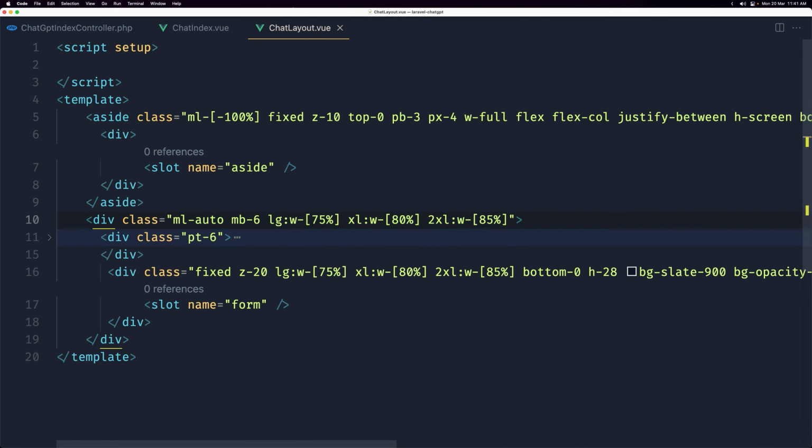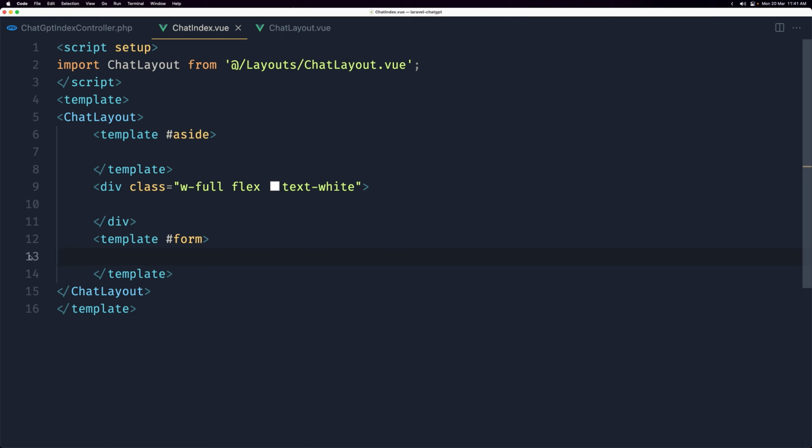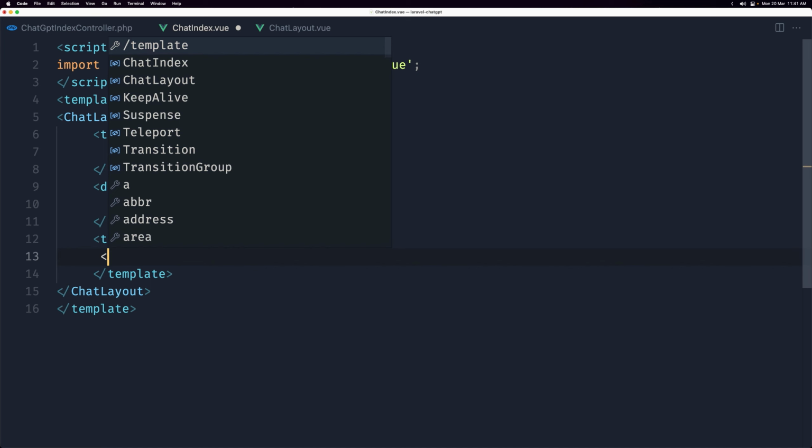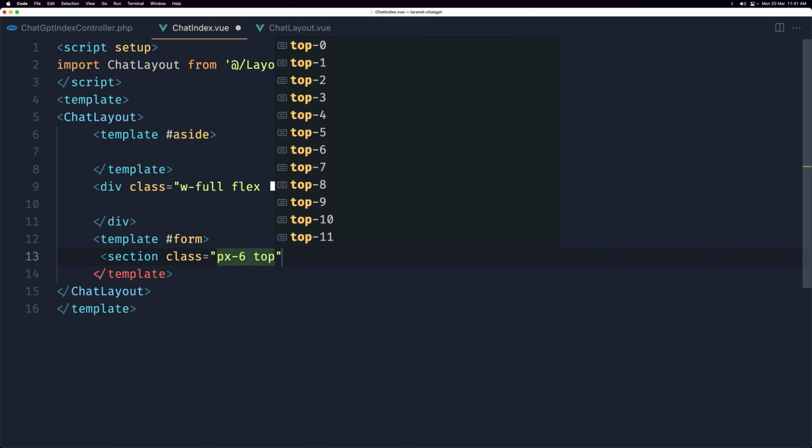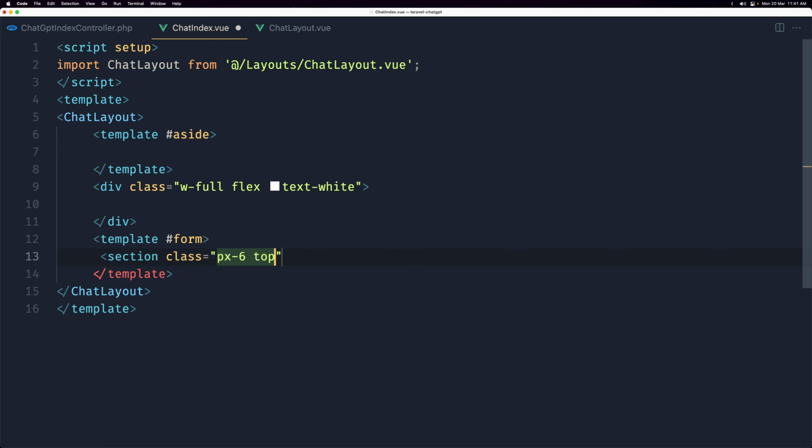This is the layout now, and here we need to display all the links for the messages and also the link for the new message. Here is going to be the form. So for that, let's open the chat layout on the chat index. Now for the form, I'm going to add the form right now. So let's say here a section, and let's give it a class to be px of 6, and on top I'm going to say 0. So top 0.